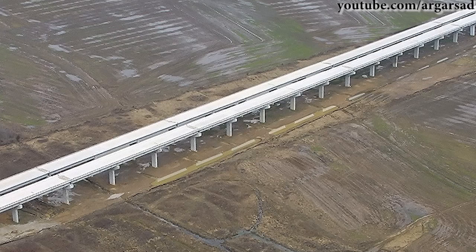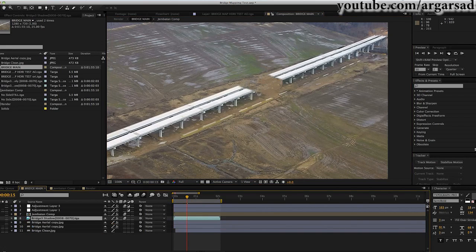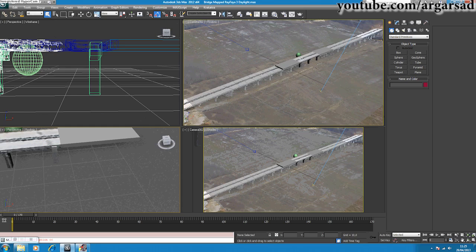So how did I do this? This is the original image from Google, which I just cleaned up in After Effects using the clone stamp tool and replaced it with a CG bridge that I destroyed in 3ds Max.